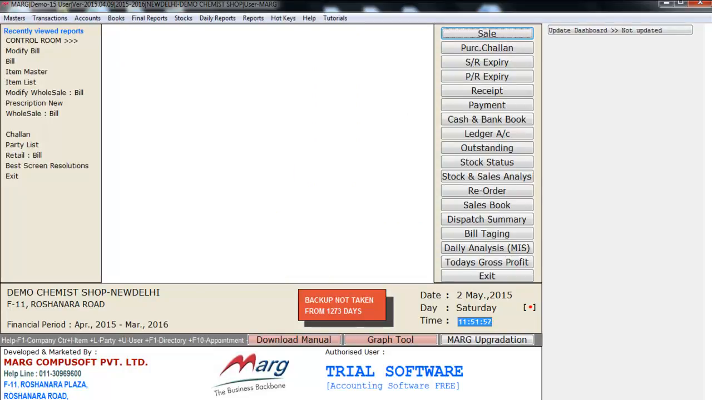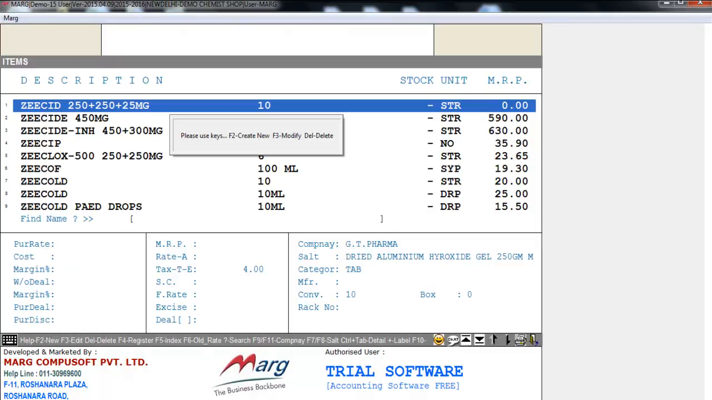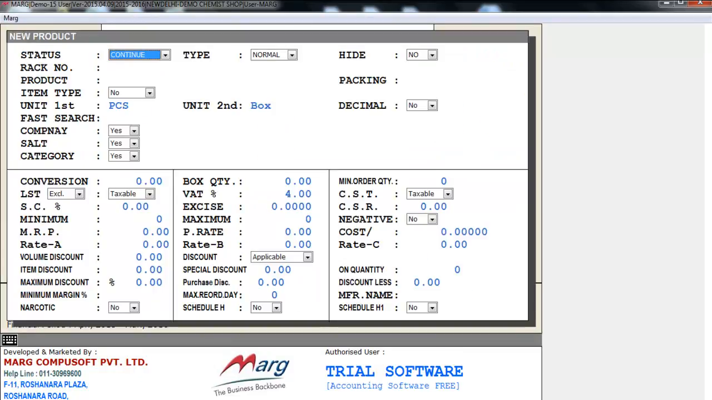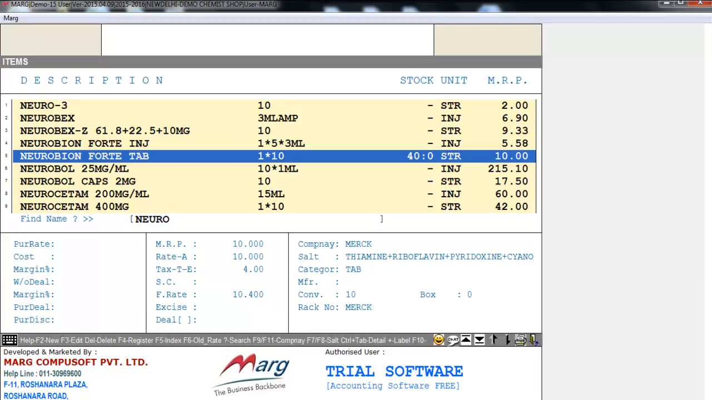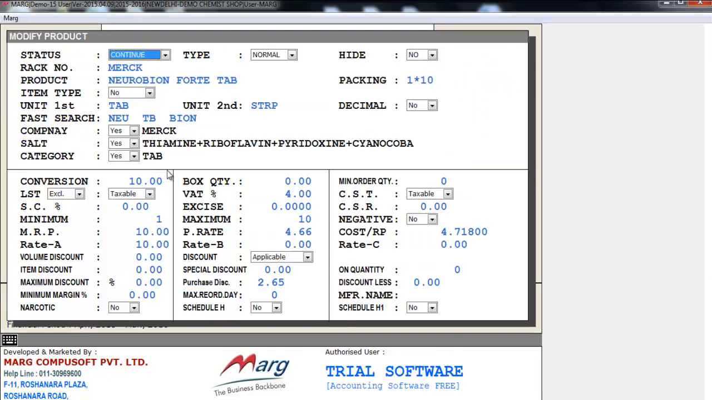Now, if you open items list and press F2 key, then you will see it activates item type field where you will get optical, medicine and remark options. Same way, if you modify any item by pressing F3 key, then here it also shows item type, as you can see here. So first of all, from here we select medicine. Means first you will create or edit that product for which you wanna create doses. So now after selecting medicine, save it.